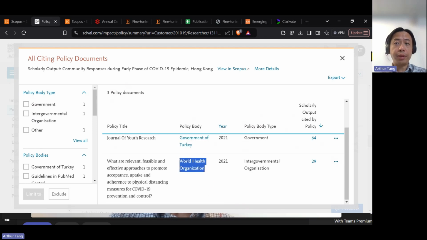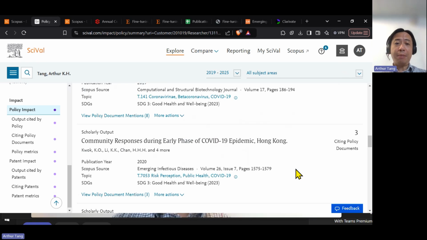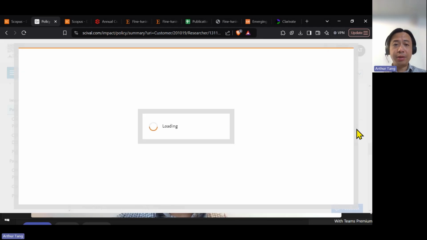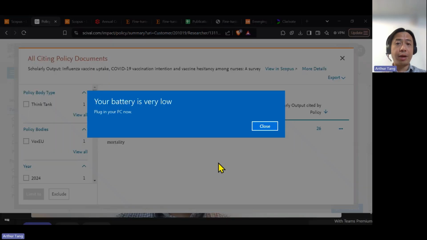Cited 3 times. Okay, so those are the information or the policy impact information that you want to extract and put in your application or whatever that you're publishing. Here, okay, being cited by Vox EU, which is a think tank. All right.